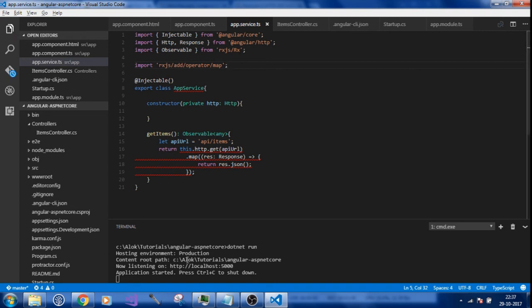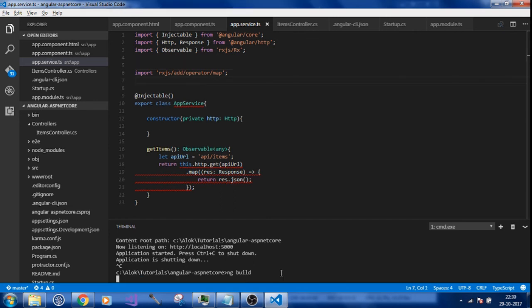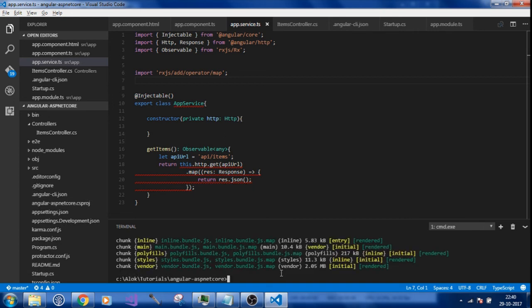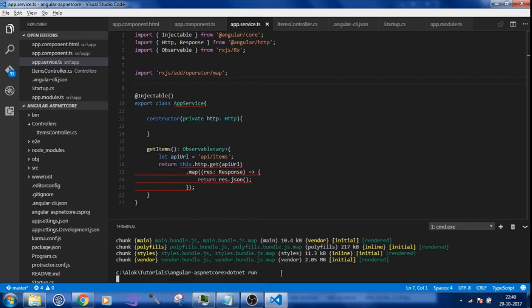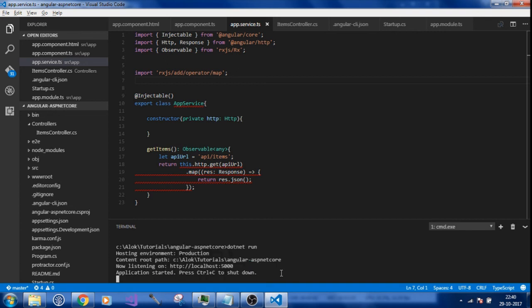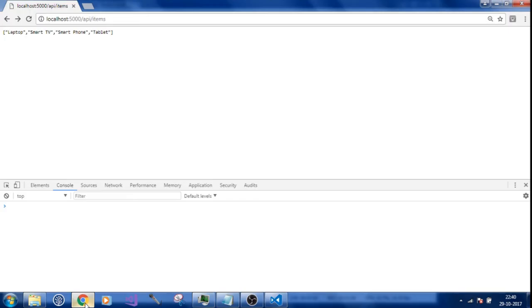So again we build the Angular app so that it outputs all the files with the modified build to the wwwroot directory, and again dotnet run so that we get the reflected new app. Let's go to localhost 5000 now and check.